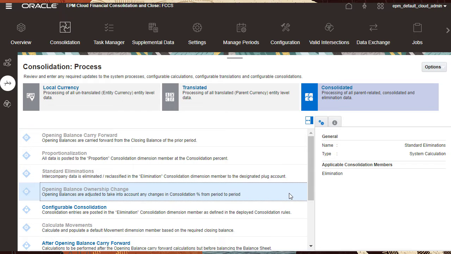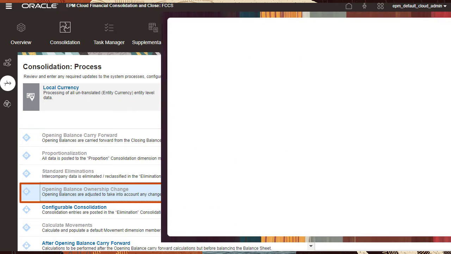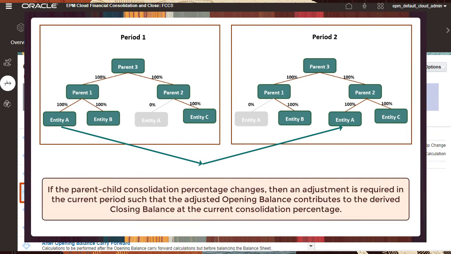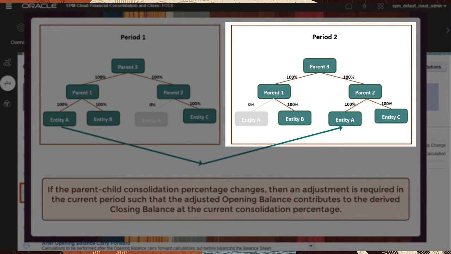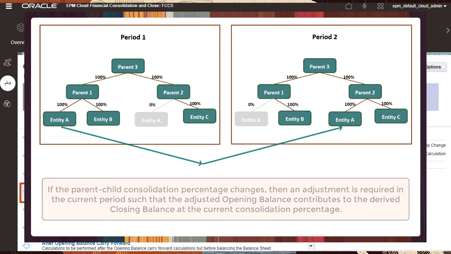If the consolidation percentage at which an entity contributes to its parent changes from period to period, then an opening balance ownership change calculation is processed. Opening balance is always carried forward from closing balance of the prior period. If the parent-child consolidation percentage changes, then an adjustment is required in the current period such that the adjusted opening balance contributes to the derived closing balance at the current consolidation percentage.